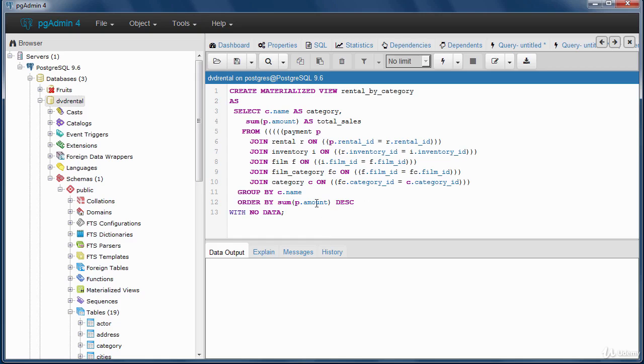So here I've got some statement here. This following statement is going to create a materialized view called rental_by_category. All right. So you can see with this view here, I have used the WITH NO DATA option. By using the WITH NO DATA option, that means we cannot query data from the view. If we try to do so, we will get an error.